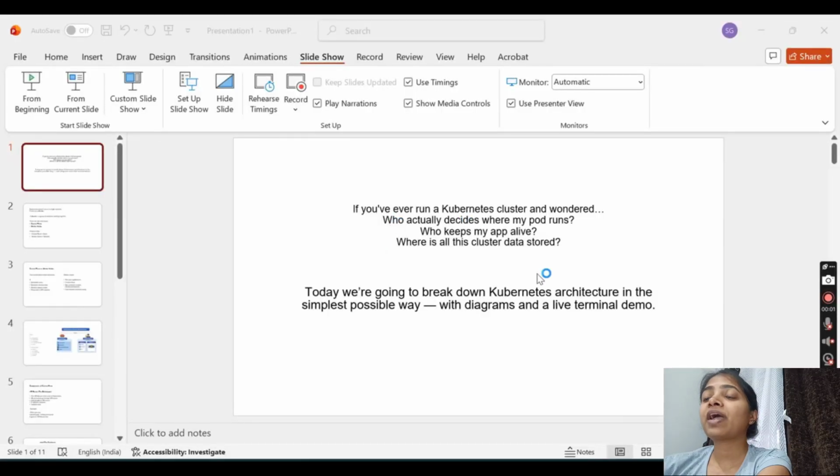If you've ever run a Kubernetes cluster and wondered who actually decides where my pod runs, or who keeps my app alive, or where all this cluster data is stored, today we are going to break down Kubernetes architecture in the simplest possible way, with a diagram and a live terminal demo.